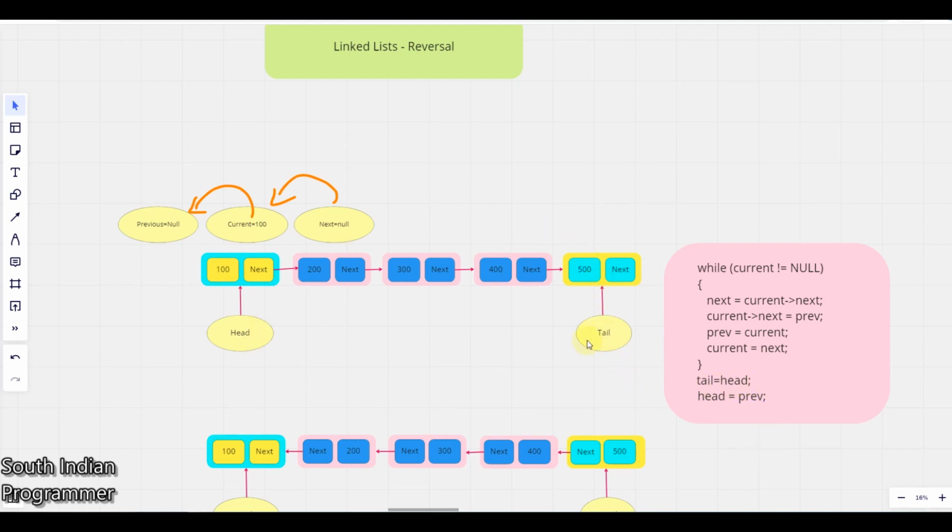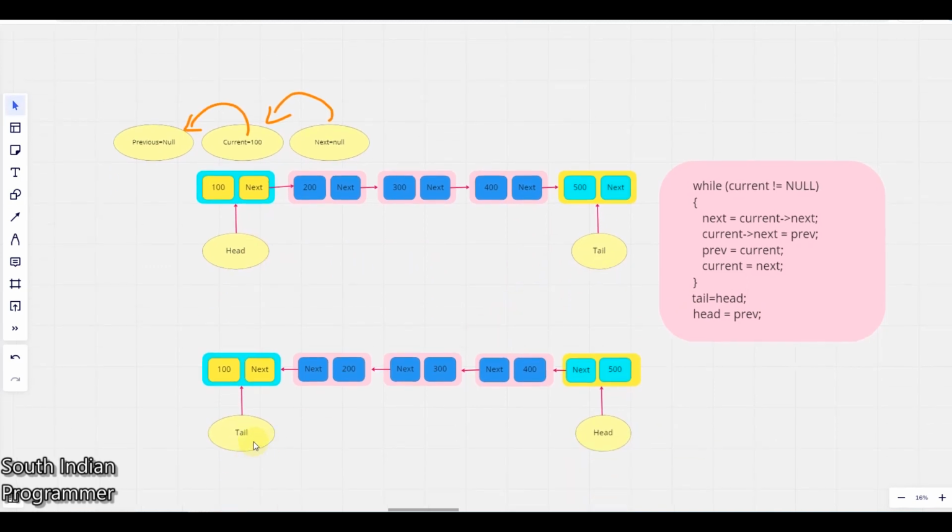What I do is I assign the head to the tail, so that the tail comes here. And the previous, after all the node iteration, will come to the end, so I give this previous as head. That's how we have to convert this whole linked list. Now we'll move through this one by one.